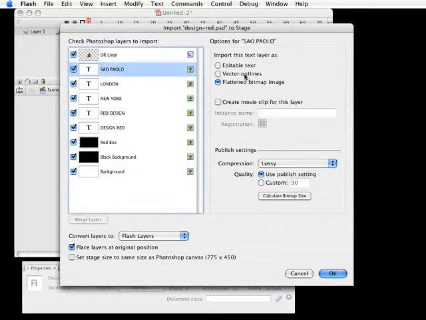I can continue to do this to all of the other ones, but notice, here we have some text, and it gives us an option as to whether we want to save it as editable text, vector outlines, or a flattened image. I'm going to save this as editable text, but still make it into a movie clip so that I can move it around on the canvas. I'll call this SP text, and I'll set a center registration point. I'll continue to do this for all of the other ones.